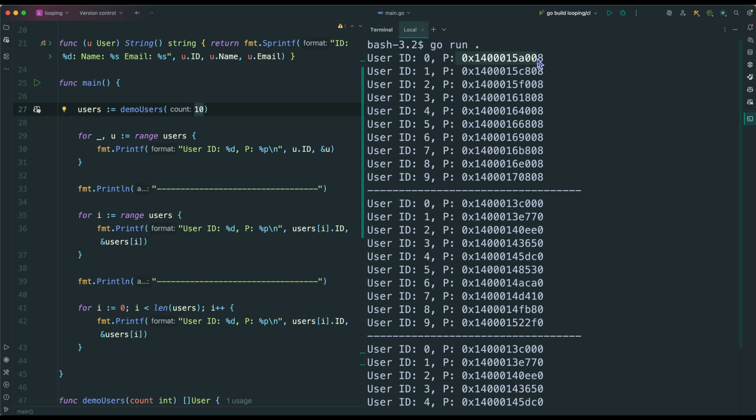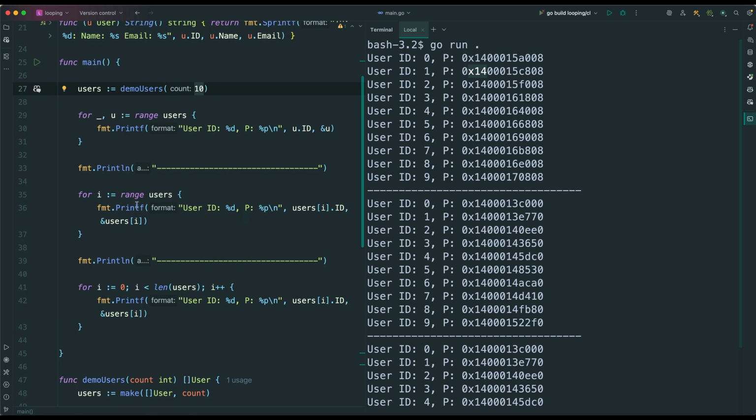Now, this is very important. This is the most important part of the video. So please pay attention at this point. If you look at the memory address, the data is actually not very far from each other. This is the first user, the second user, and this is the memory address of where the data is in memory. Great.